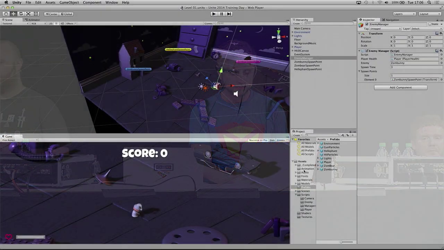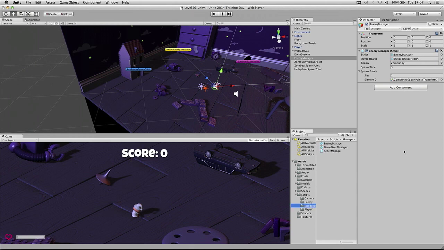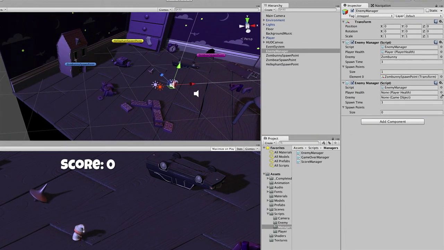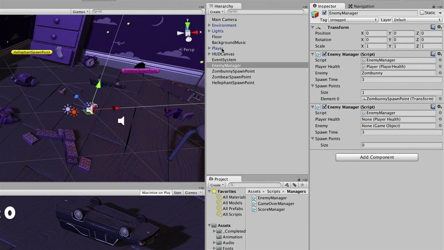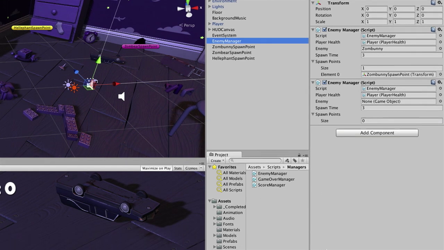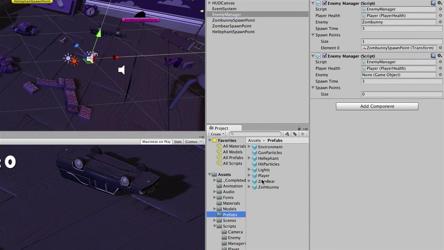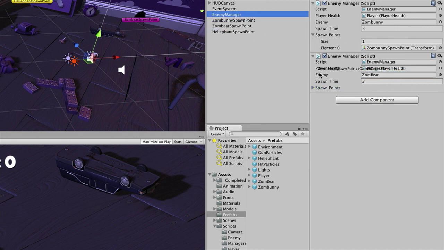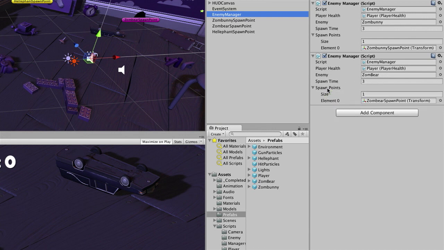So what I'm going to do is go back to my script managers folder and drag on another copy of enemy manager. I can just drag into that empty space and let go. Then, as before, I need to assign my player to player health, and I need to assign an enemy. So this time I'm going to choose from prefabs, Zombear. And I'm going to drag my Zombear spawn point and drop it onto the spawn points array, which will populate it.